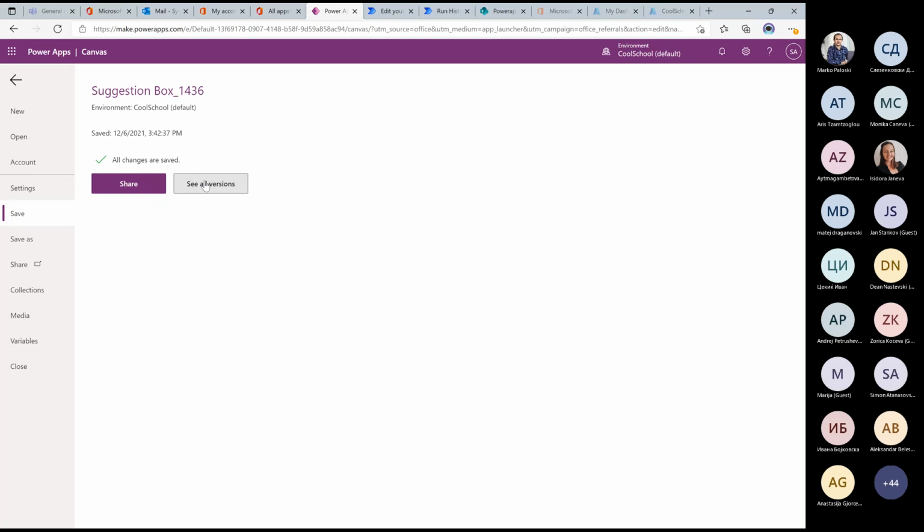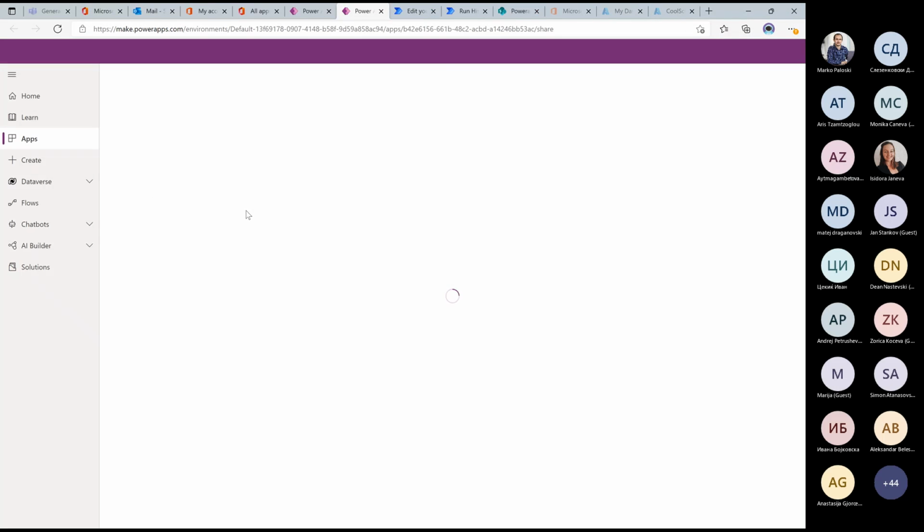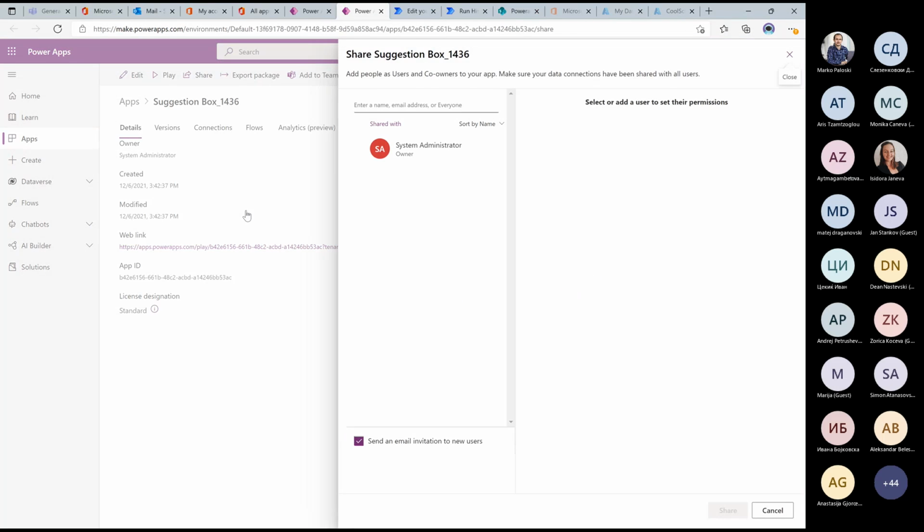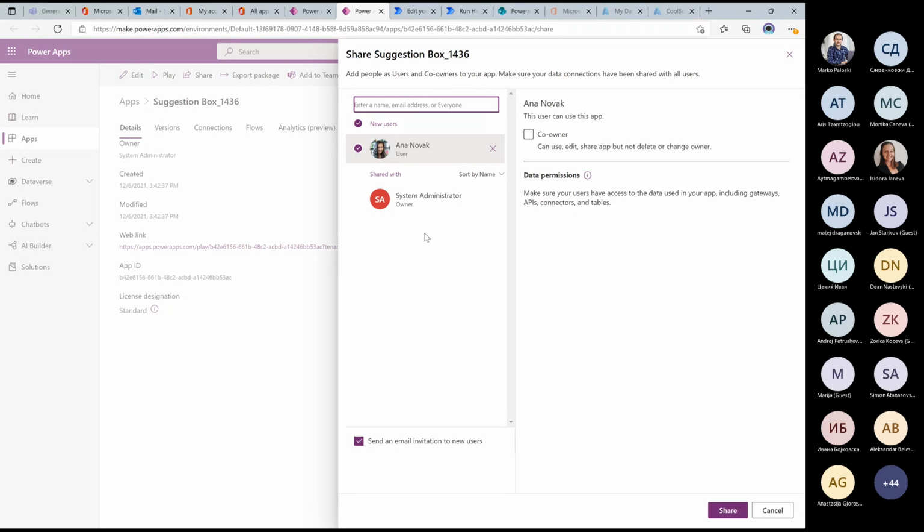And since this is now created, if I want others to use it as well, I can go here to share. So now let's say I want to add my friend Anna. I select her here, and now I can set her as a co-owner. So basically she will be able to use this app, but also will be able to change the code, change some of the functions. She'll be able to make any changes if she wants to. If I only want her to be a user, then I just share it like this.